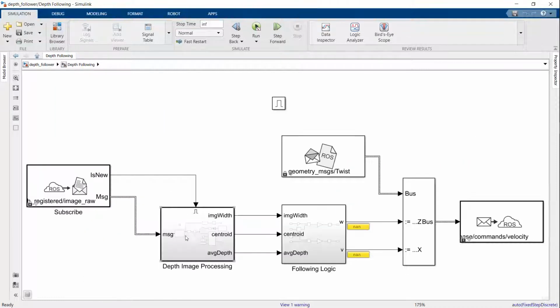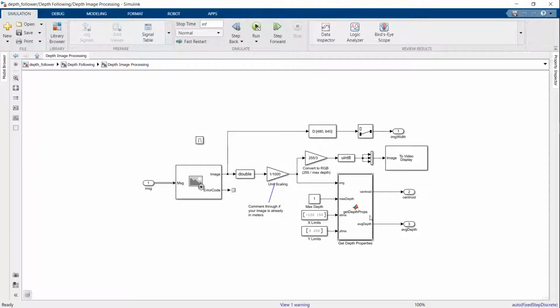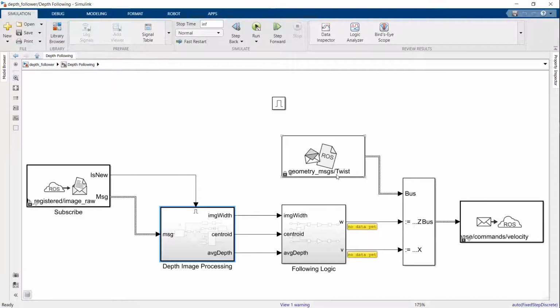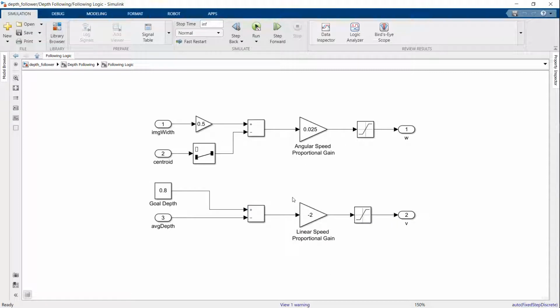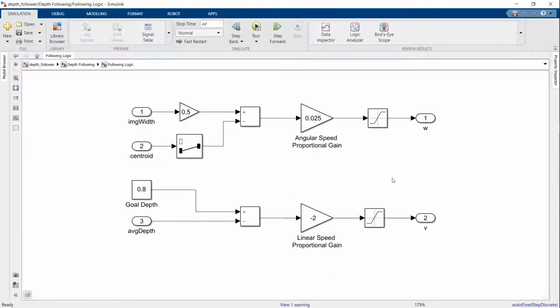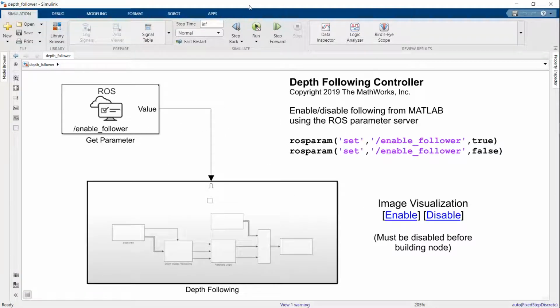And you can see this in the Simulink model by the fact that we're subscribing to the depth image, doing some processing using MATLAB code, and then here we're doing some basic proportional control to track the linear and the angular speed. So let's see this model in action.